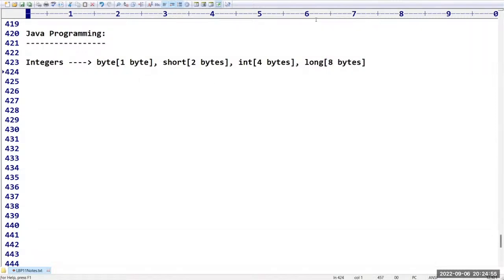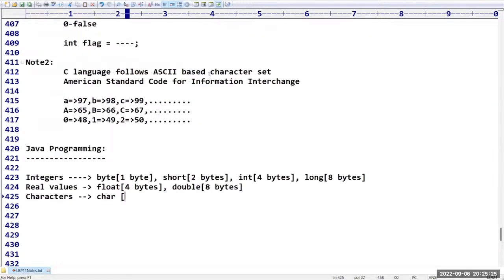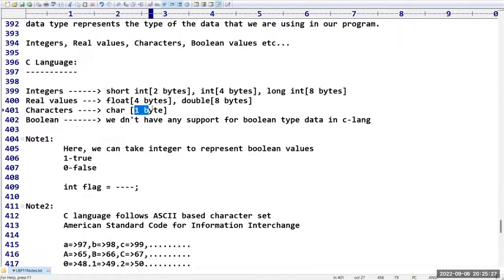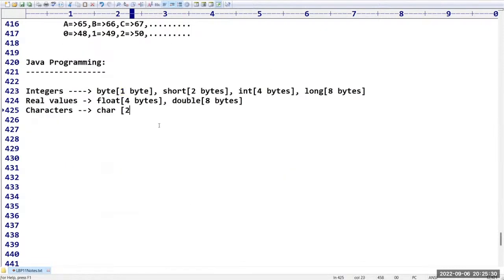What about real values? Sir, we have the same types again, like floating point values. And the next one we have here is double, which occupies 8 bytes. Sir, what about the character? Yes, characters are there too, but unfortunately only one division. In C language, the size of the character data type is 1 byte, but here the size of the character data type is 2 bytes.